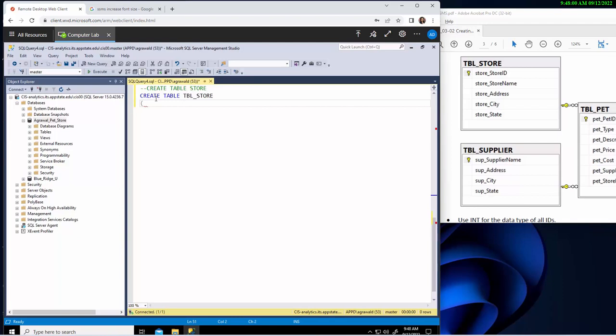So let's start with the first one, which is store underscore store ID. And this is going to be int, integer, because that's what we said. All the IDs are going to be integers. And then let's apply a primary key constraint, because here in the picture you can see this is a primary key of this table, and give it a name. So the norm is that you will say pk underscore name of the table, so pk underscore store, and then we need to say that this is a primary key.